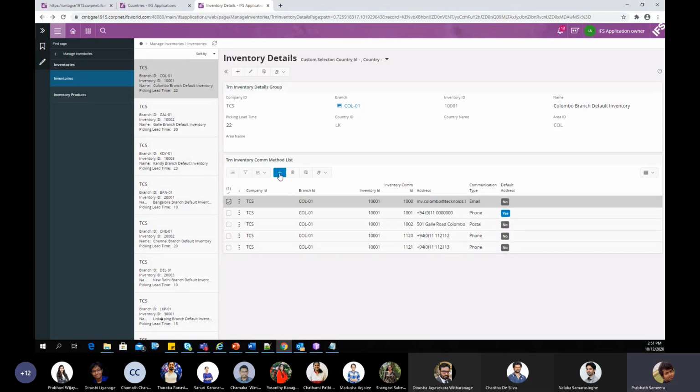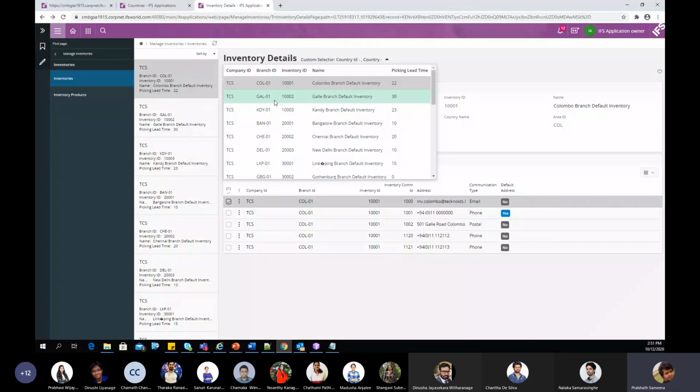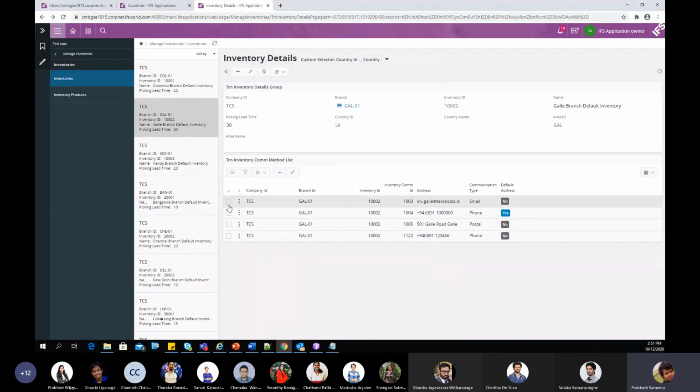Now you can see that the edit option is not enabled for this branch 01, but if I check the other one, you can see that edit is enabled for other branch IDs. So this is how we can enable CRUD level CRUD controlling.